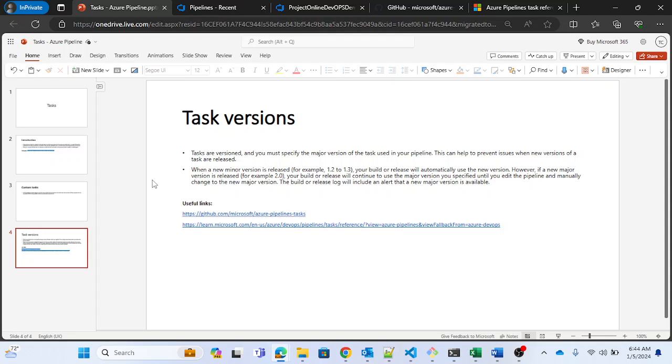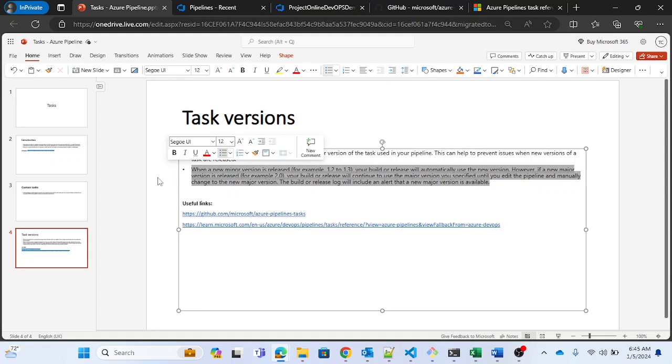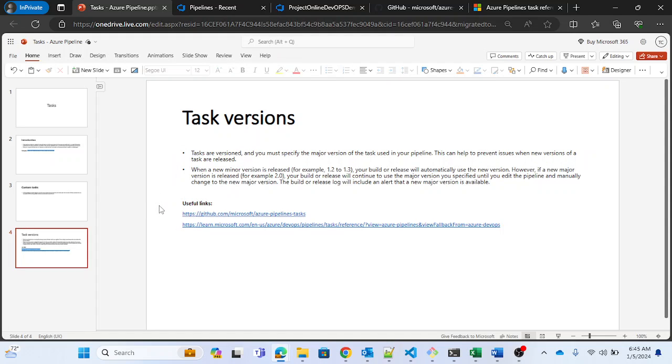Whereas if there is a major version change, for example, a major version change called 2.0 or 3.0, in that kind of situation it will wait for you to actually make the change to the pipeline. Until then, it will use the older major version only. So this is a small catch that we need to understand with respect to task versions in Azure pipeline.